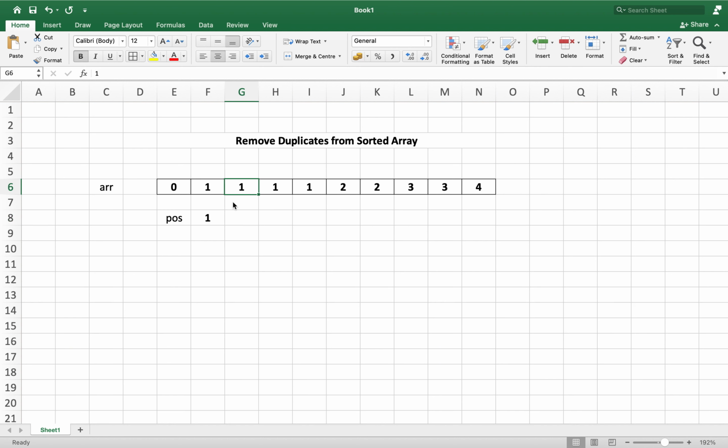Now the next unique integer is going to be inserted into the next cell, so we need to increment the value of this variable pos by 1. Hence it becomes 2, and also we move to the next element. Okay, that means the next iteration.